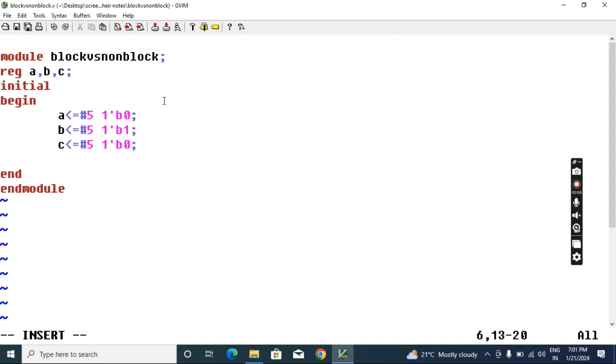We'll run this code and we'll check. According to this code, all statements should start at a time. It means at 5. Okay, that we will check. We'll run and check.